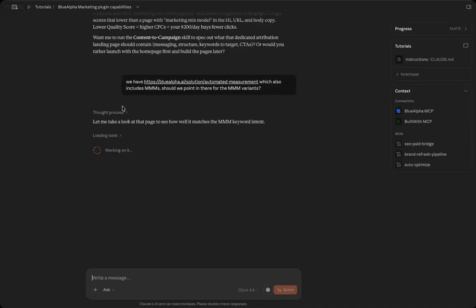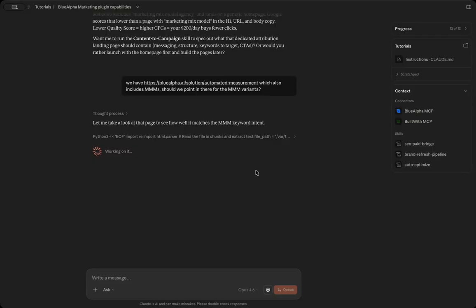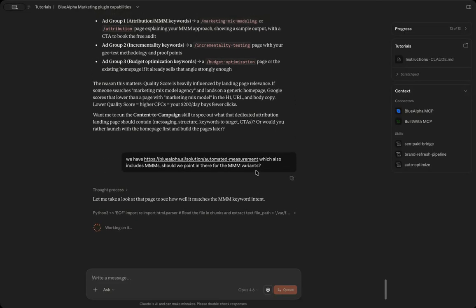Great, so it actually starts to look now at the page and see how well it matches our MMM keyword intent. This is just the beauty with also working with everything in Claude, because obviously you have the freedom just to add, for example, more connectors or make adjustments. And it's not just, oh, I had to add one field and now it's done and I need to deal with the output. Now I can actually chat with the results. And if something isn't right the first time, we can actually correct it.